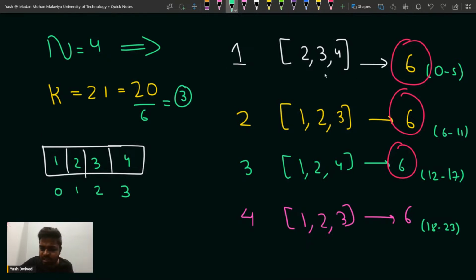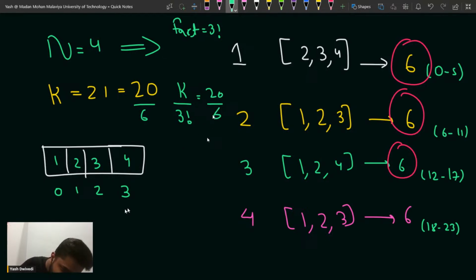I am going to get 3. Suppose this is the zero based order, so you can see that 1 is placed at 0. When I divide k by 3 factorial, because n value is 4, initially I'm storing 3 factorial in the factorial variable. If I have k as 20, I'm dividing 20 by 6 and getting 3. So indirectly I'm getting this particular index, the third index.